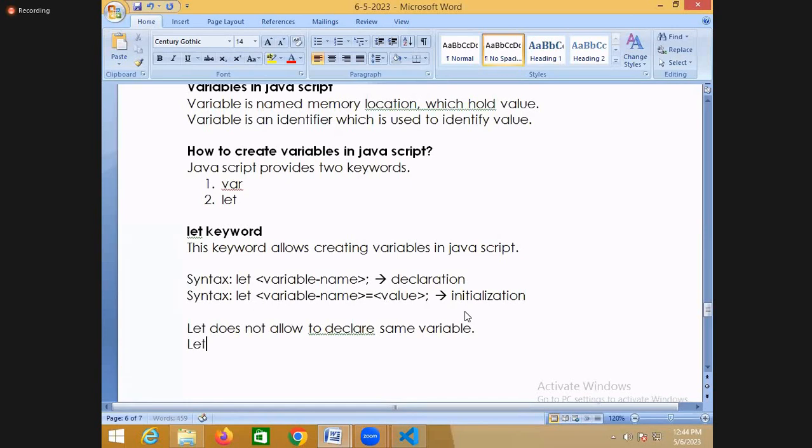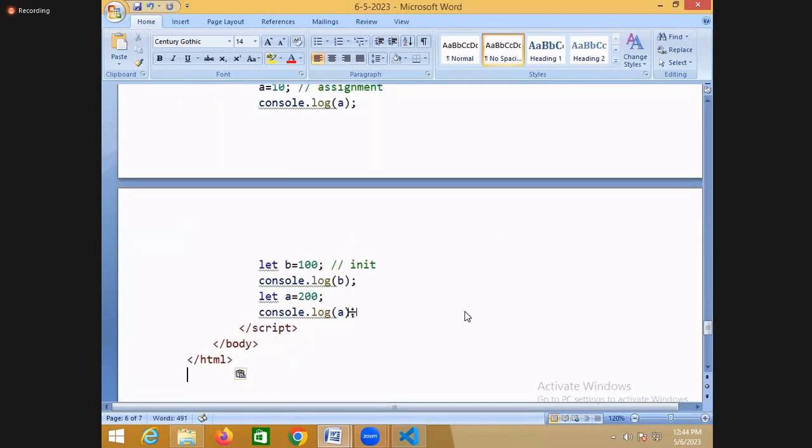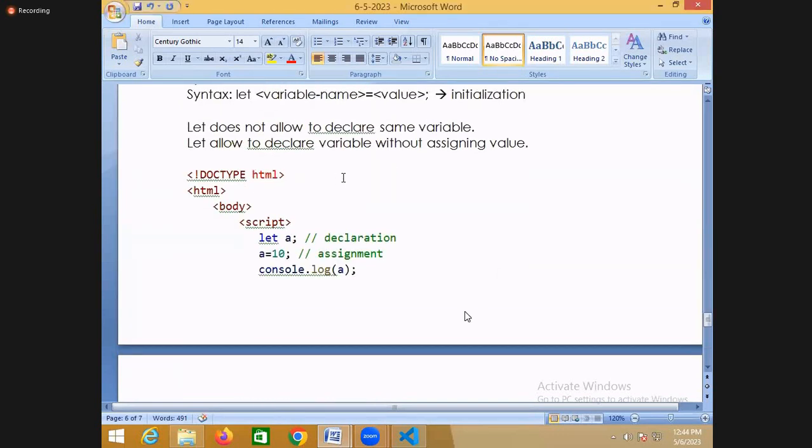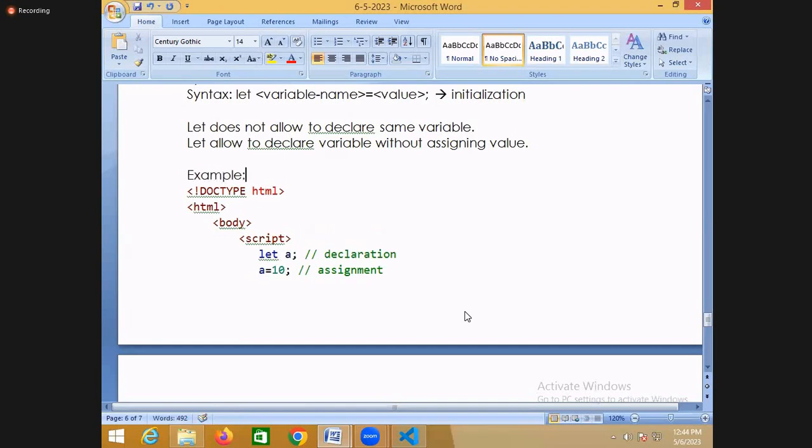Okay, let allows you to declare a variable without assigning which one? Value. It allows declaration as well as what? Initialization. It allows declaration as well as initialization. Now it allows both declaration as well as initialization.